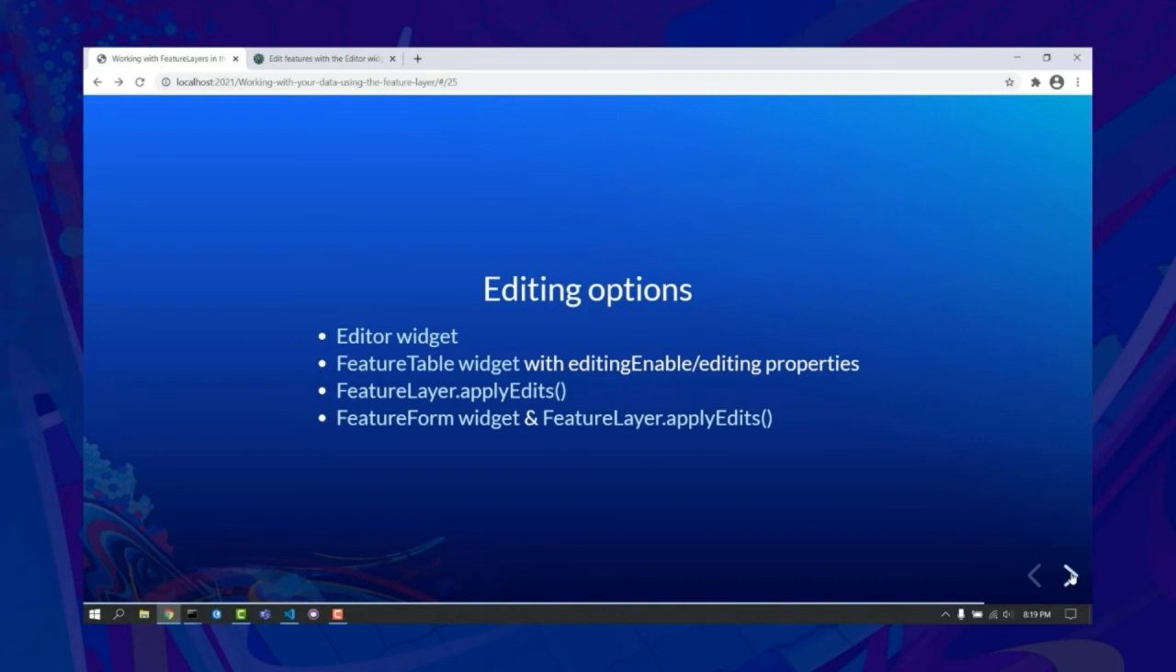There are multiple options to enable editing in the JavaScript API. The easiest out-of-the-box experience is using the editor widget. The editor widget will look in your map and see if there's any editable feature layers and then allow you to start editing with them.